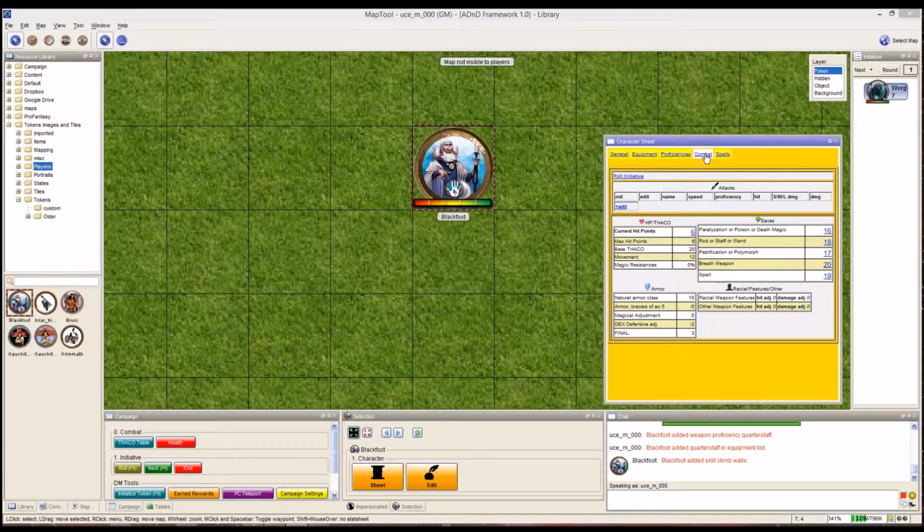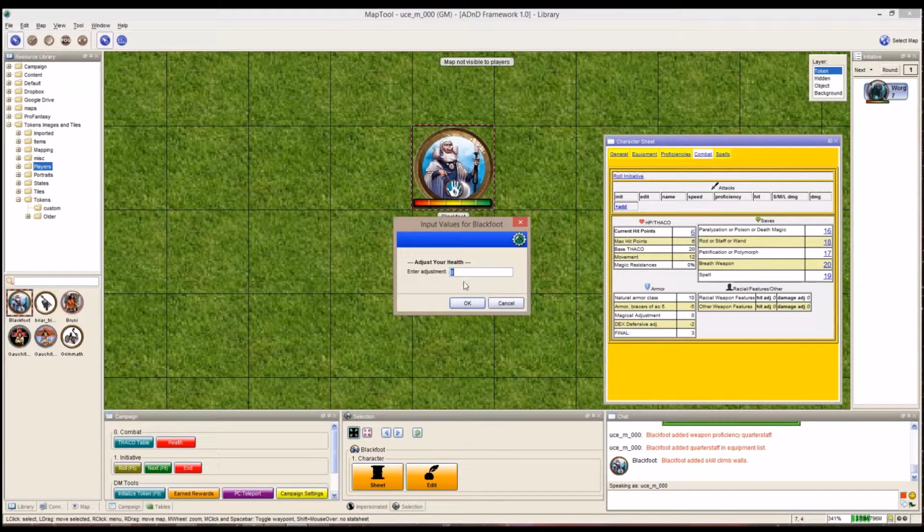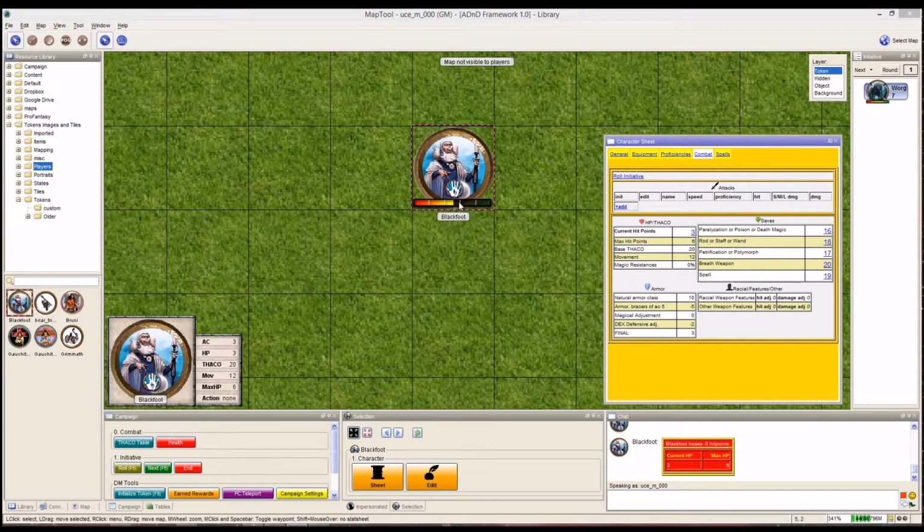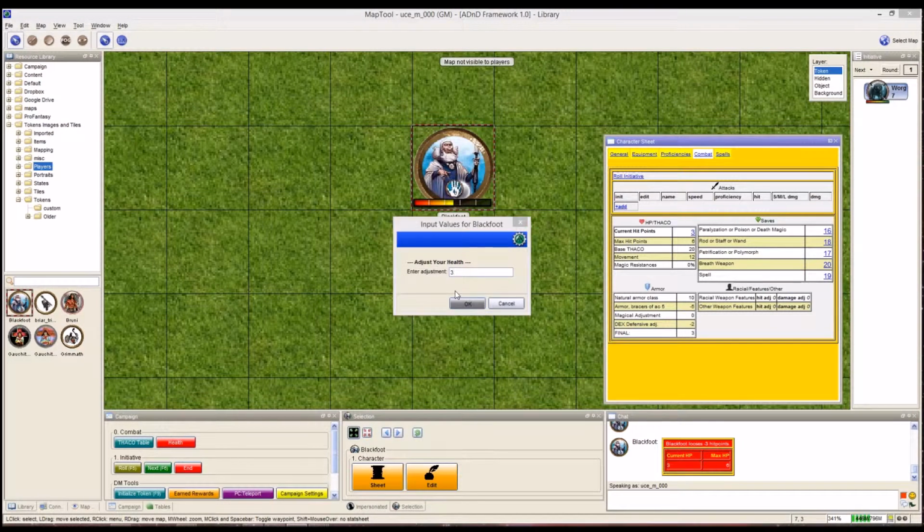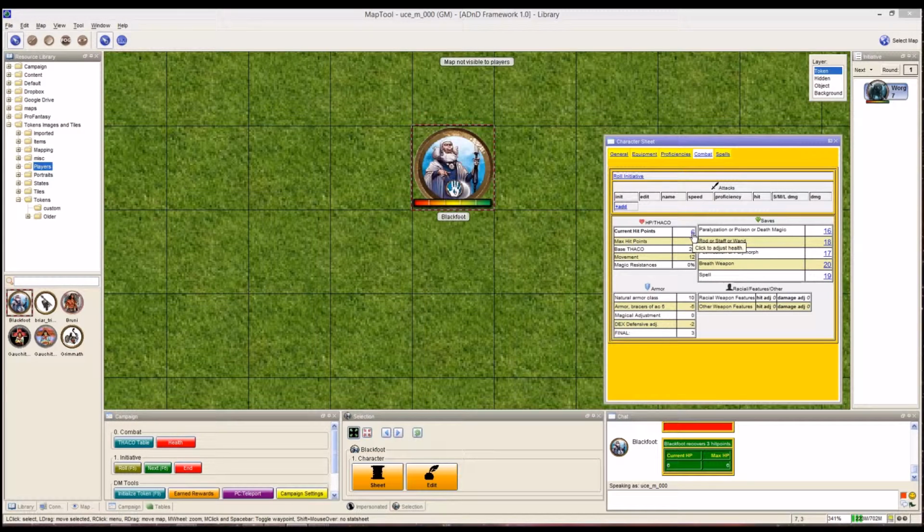We'll go to combat. And this is where you can see your hit points and your THAC0 values. This little 6 here that has a link, you can click on it and you can adjust your health. Say you lost 3 health, your bar adjusts, and your number here adjusts. Click on it again, you can add 3 to it, and it goes back to 6.